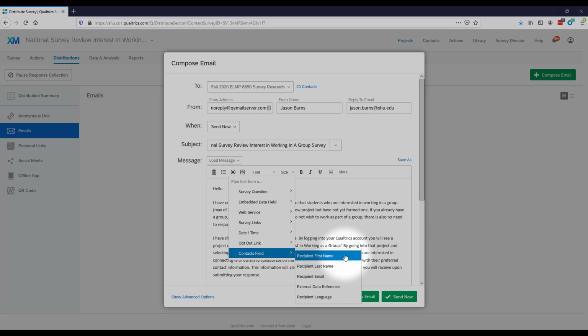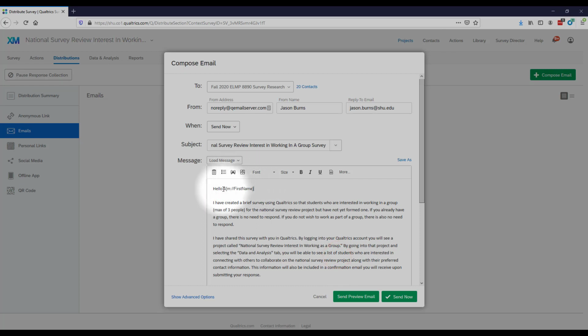But then once someone enters the survey using an individualized link, the contact's information becomes embedded data. It's just that at this point, there's no embedded data because the person has not interacted with the survey. So that's why we use the contacts field here when you're in emails, and not the embedded data field like we use in the actual instrument. So I'm just going to click first name, and then you'll see the code pop up right here. And so that means it's going to say hello, whatever the person's first name is.